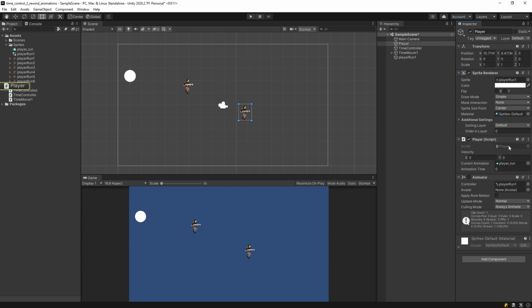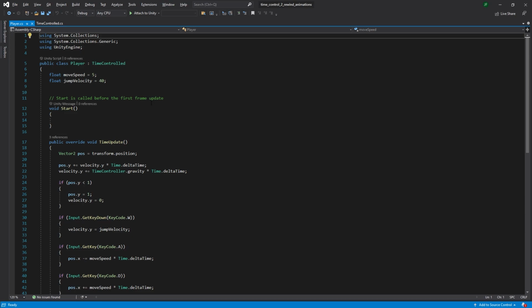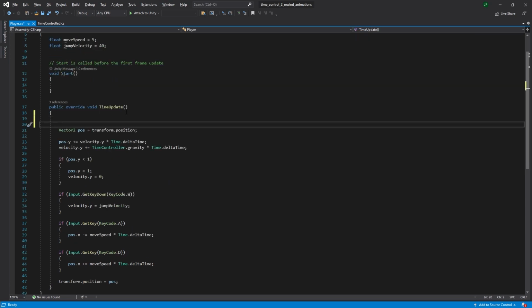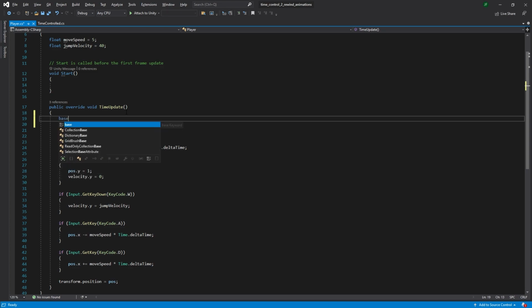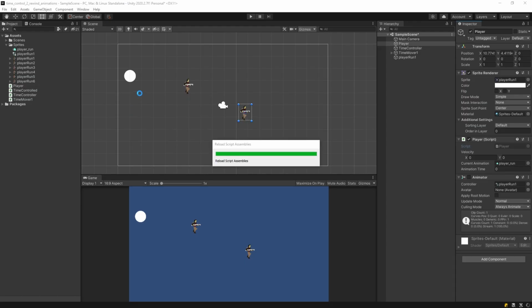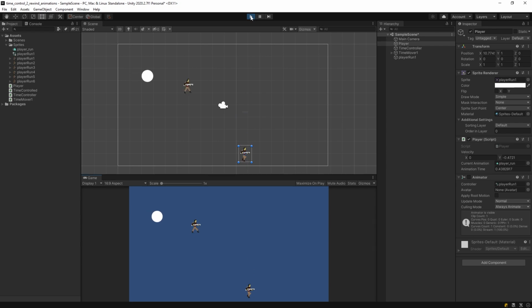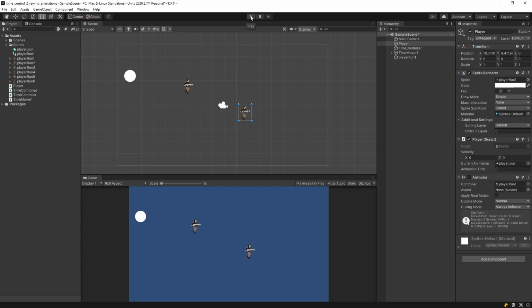All right, so let's go to our player script and make sure that the player is actually calling in time update, our actual base class method, so it can take care of the animation timing for us. So that would be time update. And then let's just see if that works. It doesn't. Of course it doesn't, because I'm not calling the update animation method from the time controller.